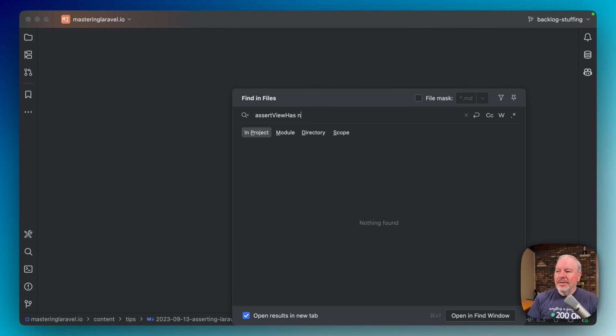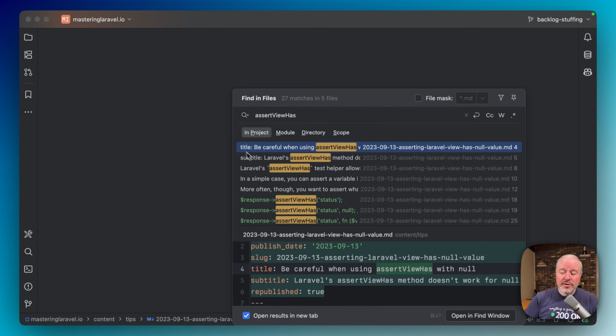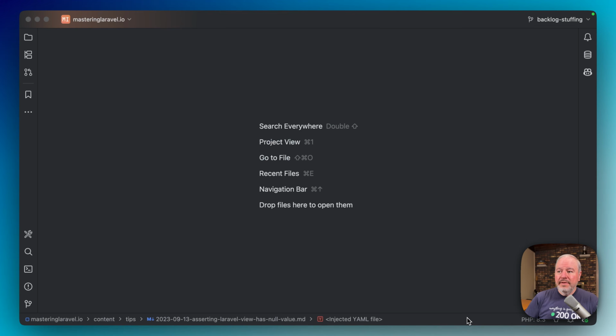Now, if I just add the word null, that doesn't do it. So I know what you're thinking. This is what I thought at first. Is like, well, I could do a regular expression. PhpStorm, any editor is going to support regex-based searches. But let's do something different. Let's just search on assertViewHas, and I'm going to open this in a find window.